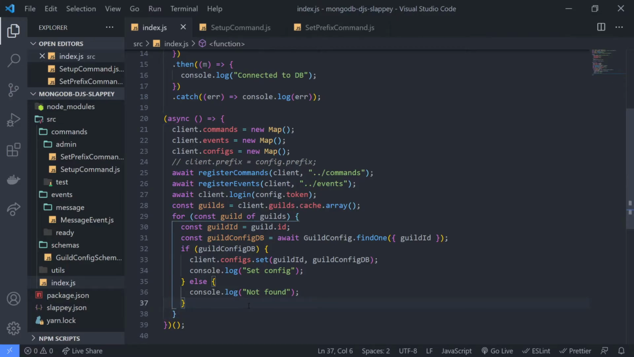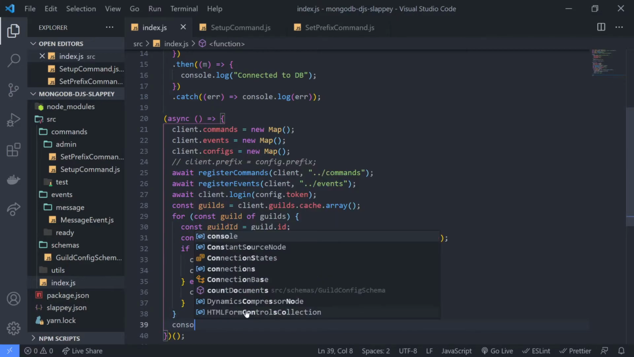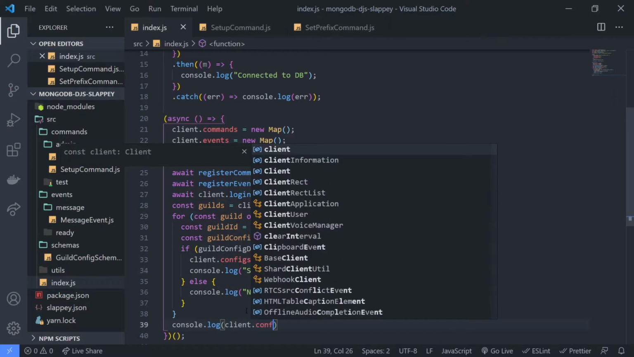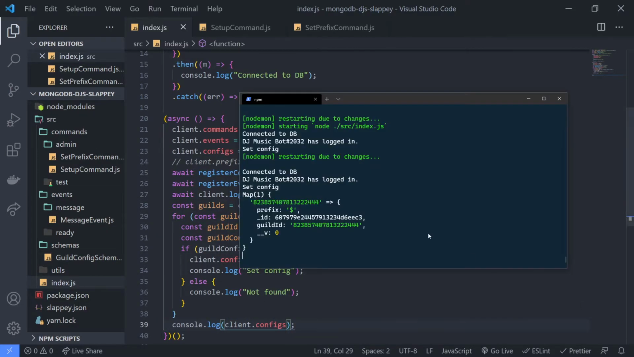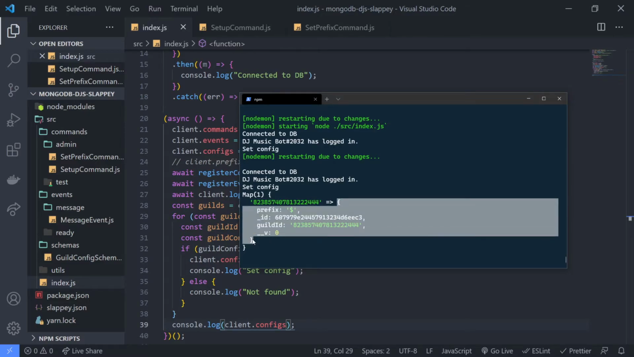So cool. Now let me go ahead and console log client.configs real quick. And you're going to see that we have this object called Map, and it has the guild ID, which maps to an object. And this object is the document from the database.